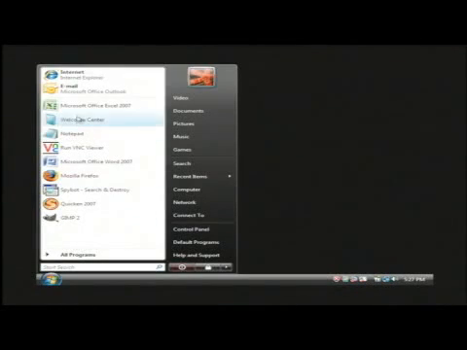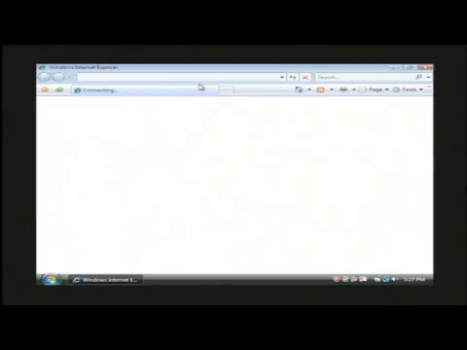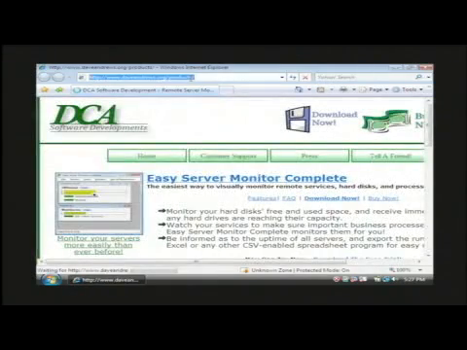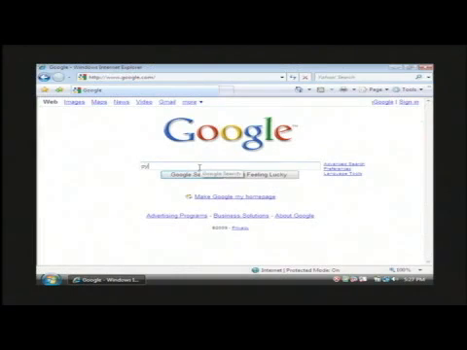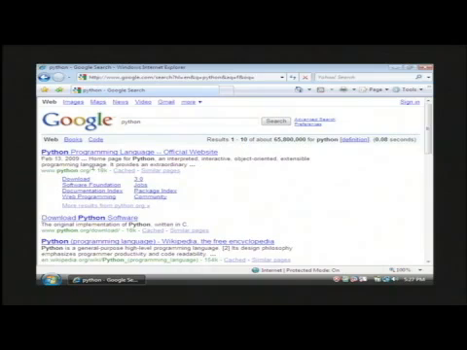And the first thing we're going to do is download and install Python. Just click on your Start button and open your Internet Explorer browser, and go to google.com. And just search for Python. Now, probably the very first one that will come up is python.org. Just click on that.